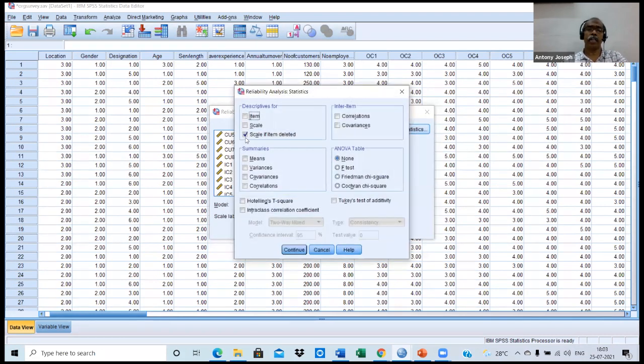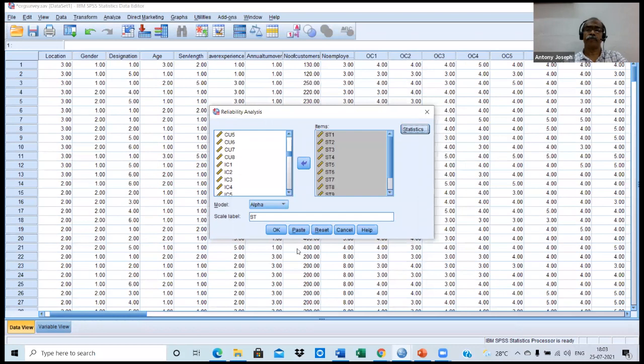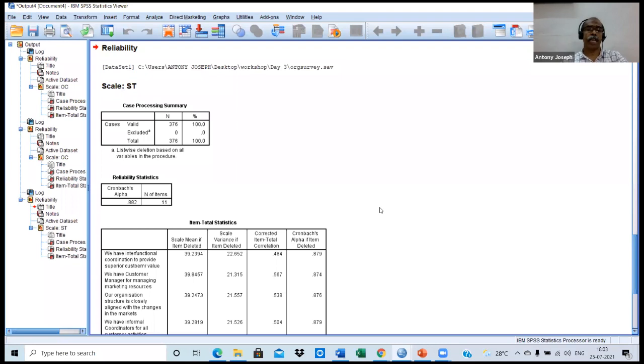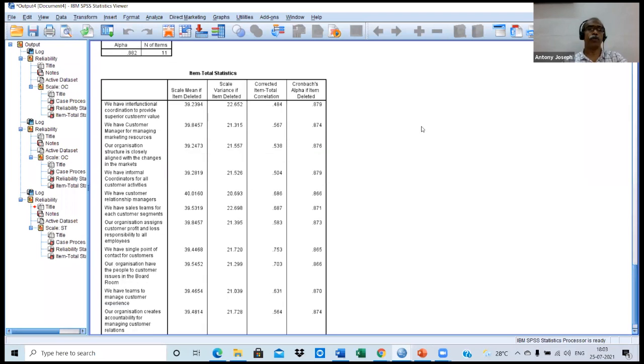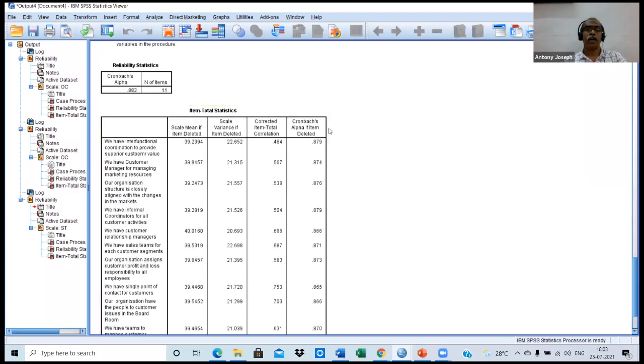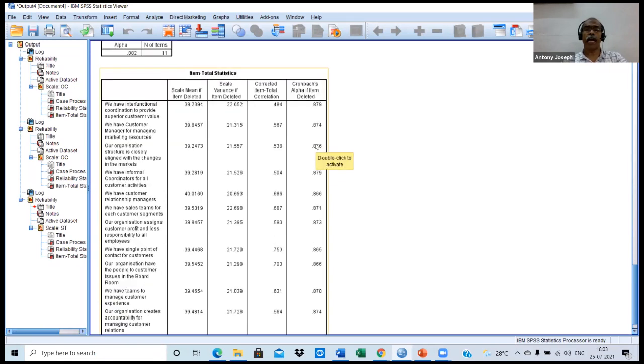It is here. Continue. Look at the scale. Cronbach alpha is 0.882. Number of items 11. You have to go through Cronbach alpha if item deleted. For what purpose? To see that no item has a Cronbach alpha greater than the common Cronbach alpha of 0.882. See, anyone here? Anyone having Cronbach alpha greater than 0.882? No.